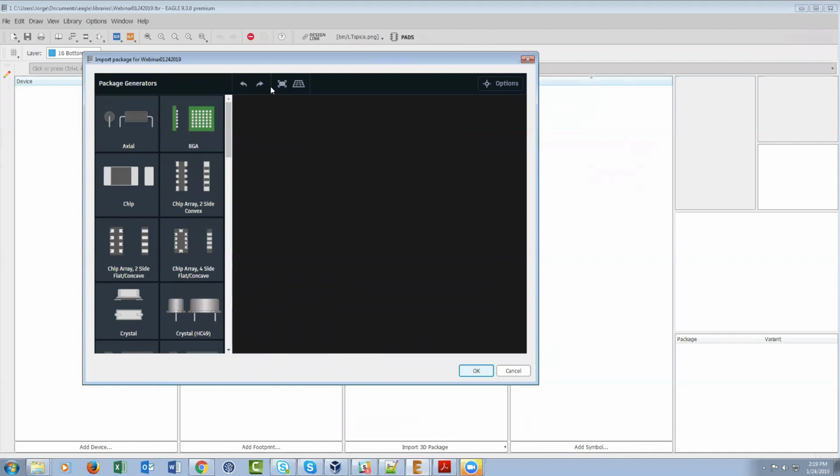Okay. Also, you could use the package generator and create a footprint and a 3D model, and that library does not have to be managed either. Is that what you're saying, Jorge? That's right. That is what I'm saying. That's what he's trying to say.